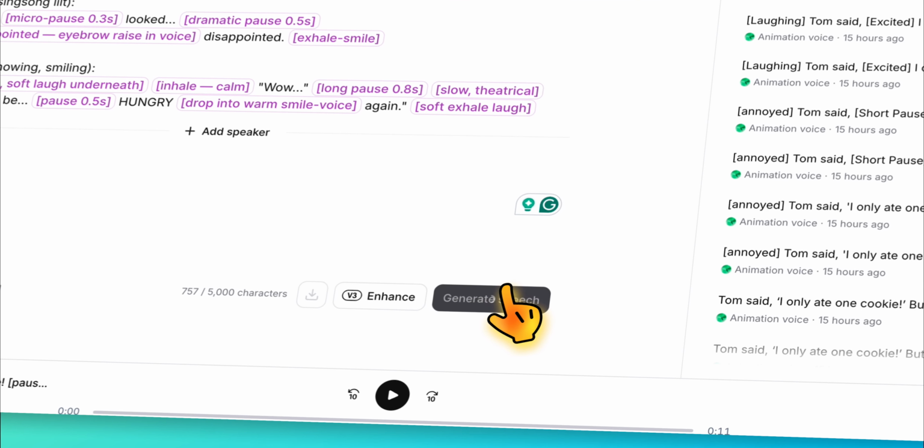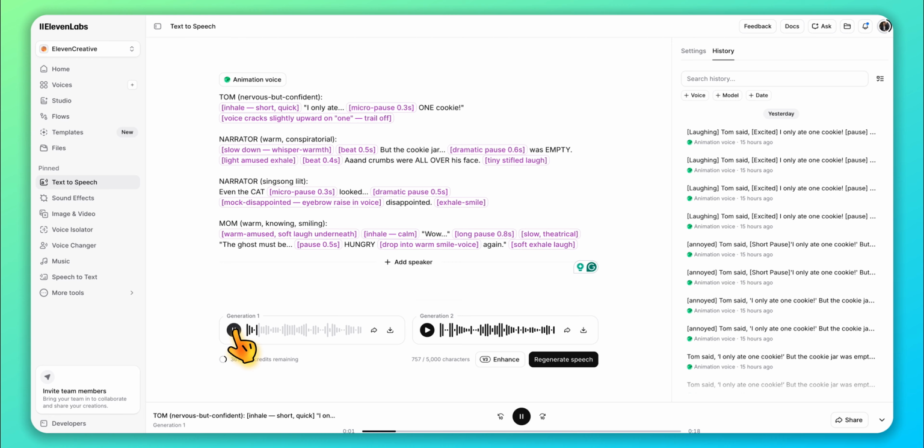Hit Generate. "I only ate one cookie, but the cookie jar was empty, and crumbs were all over his face. Even the cat looked disappointed." Wow, the ghost must be hungry again.